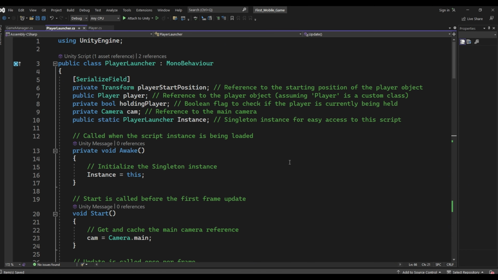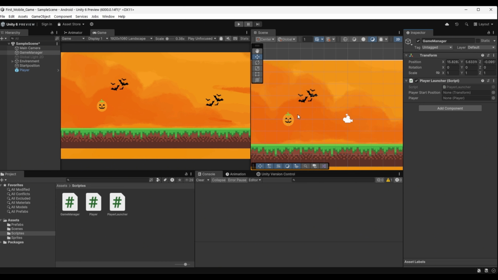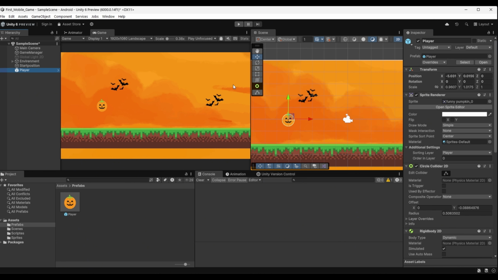Please, if you don't understand anything in this script, just feel free to comment below and we will answer it. So let's jump to our Unity, and okay, here we are. Let's go to GameManager, PlayerLauncher, and add the start position and also the player. Let's go to our prefabs and take this player here. And I think we will not use this player. Okay.